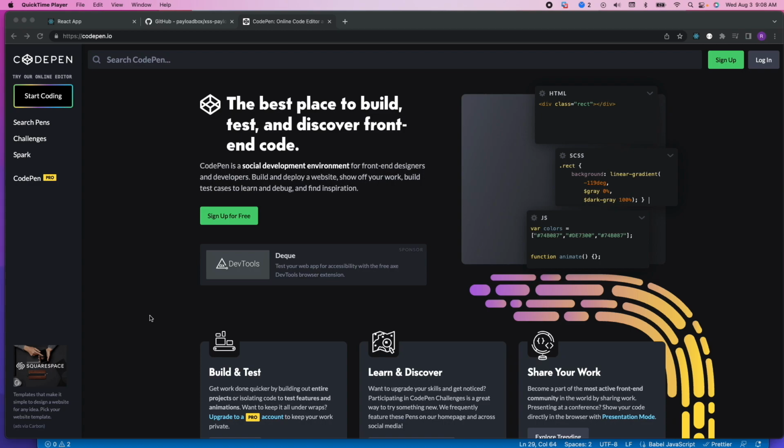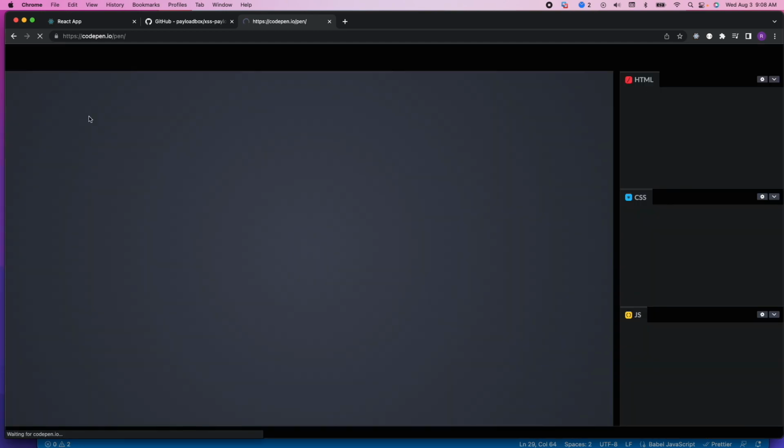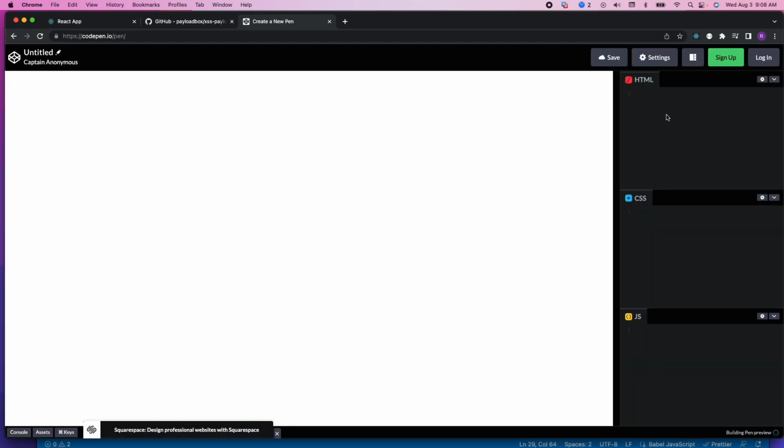Okay, so here we are at codepin.io. We're going to be starting out with basic HTML and how to understand it. So you can come over here and go to this web application and click Start Coding, and it will load up for us what we need.